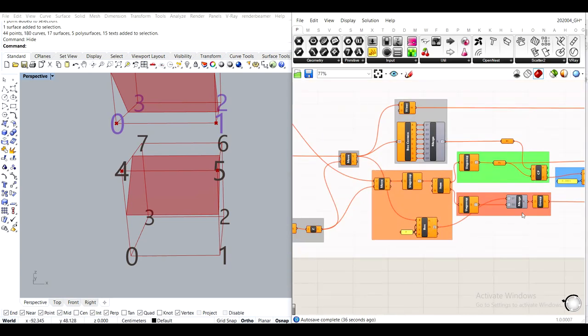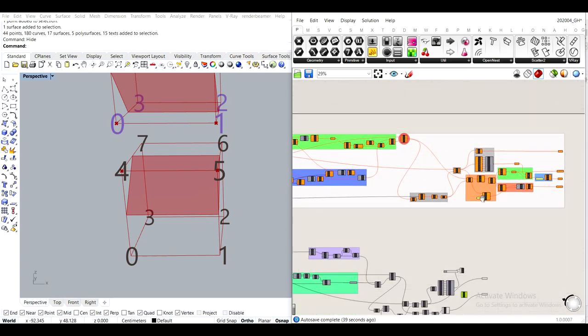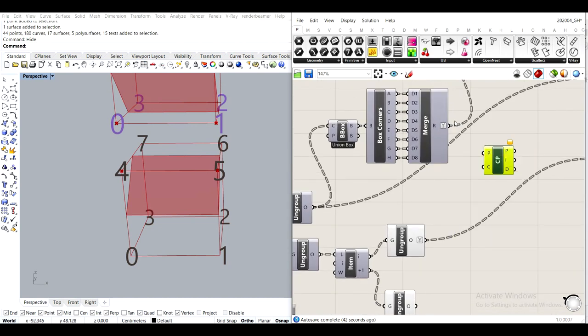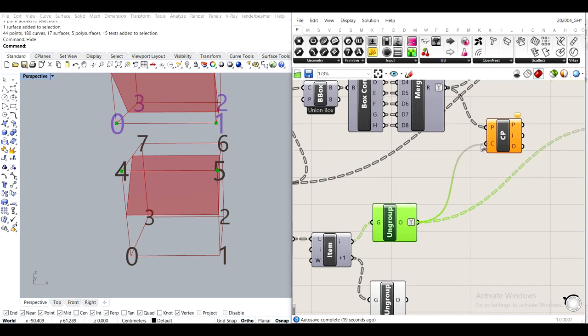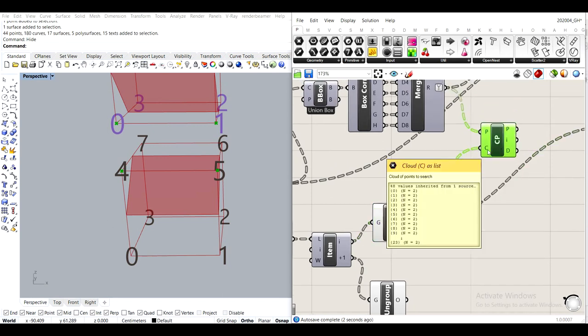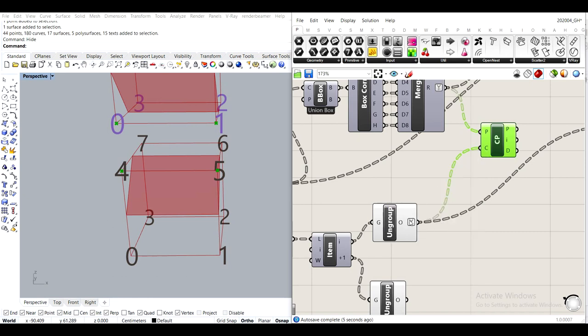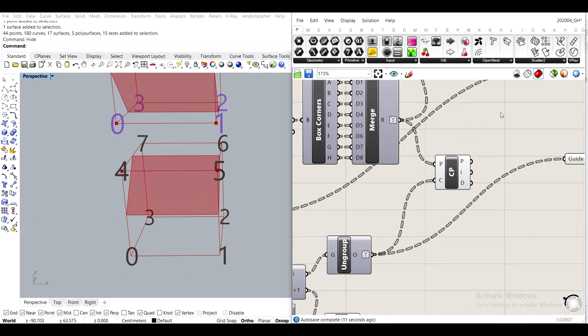Wait, do I graft something? No, I don't even need to graft anything, right? So I ask for closest points. So each corner point of this box, 0.0, 0.1, 0.2, 0.3, and so on, will search for closest points within the same tree branch, of course, data tree branch. They will search for the closest point within these pairs, right?